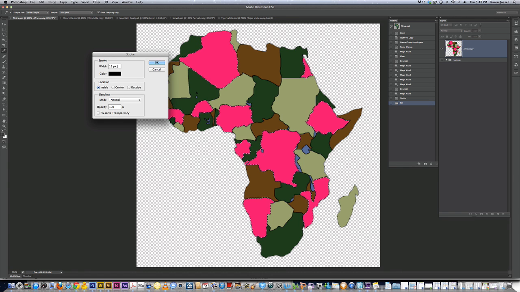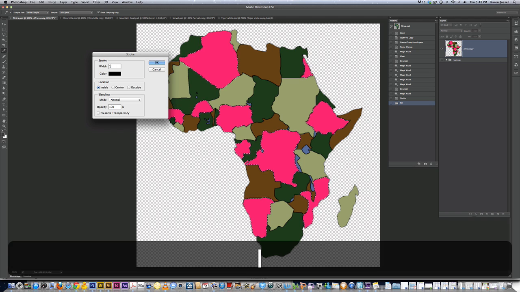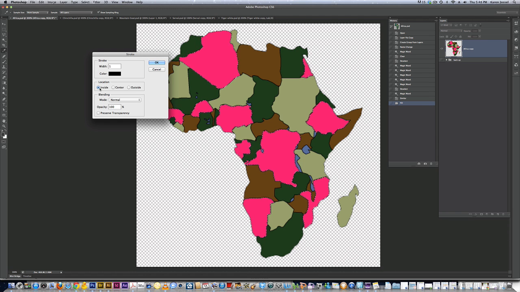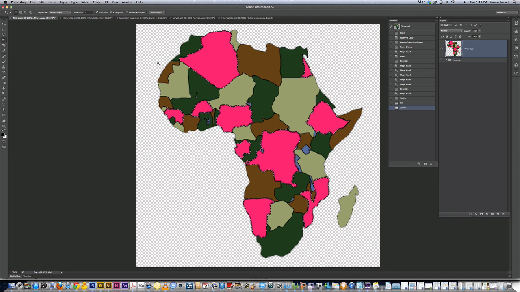So I've got the color. I only want a 1 pixel width. And the other thing is, unlike the border, we don't want it on the inside. We want it centered. The only thing you're going to have to watch for the rest of the map, if you do the map in one take, is that the color is the right color. It should be black. I'm going to go OK. And then I'm going to go up to the Select drop down, Deselect. And there we have the first colored countries.